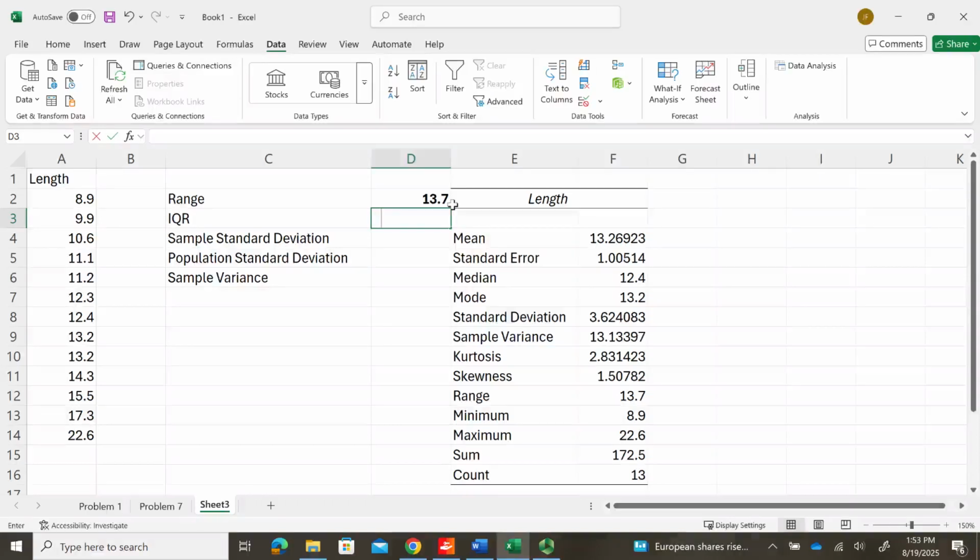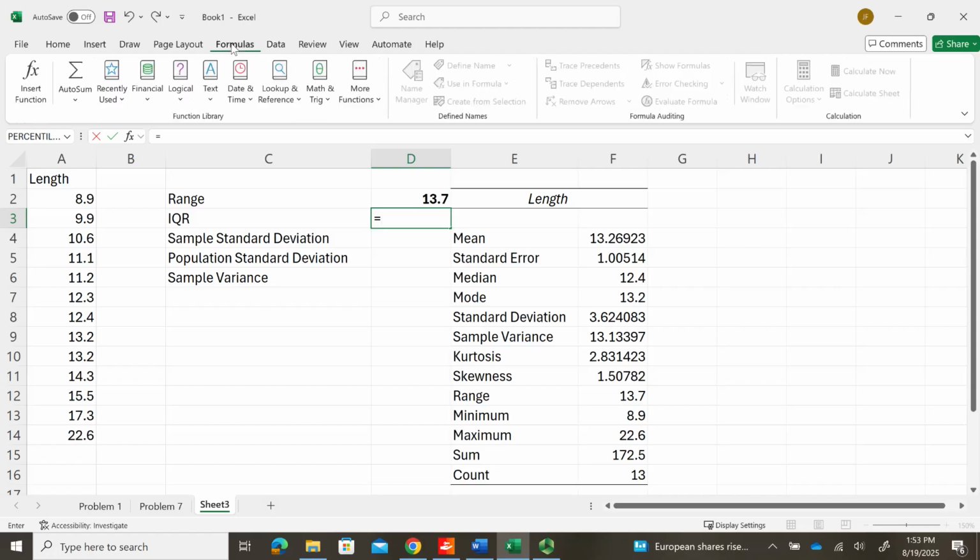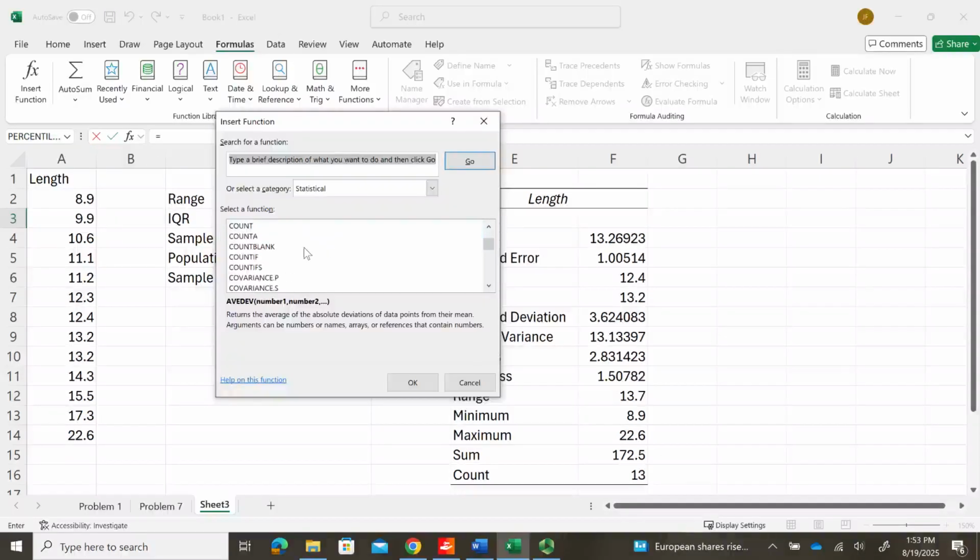So I'm going to start off with the equal sign. And then I'm going to go over to the Formulas right here. And I'll go down to the pull down and choose More Functions. And then I'm going to go through and I'm going to find the QUARTILE.EXC, quartile exclusive, which we saw in the previous video.